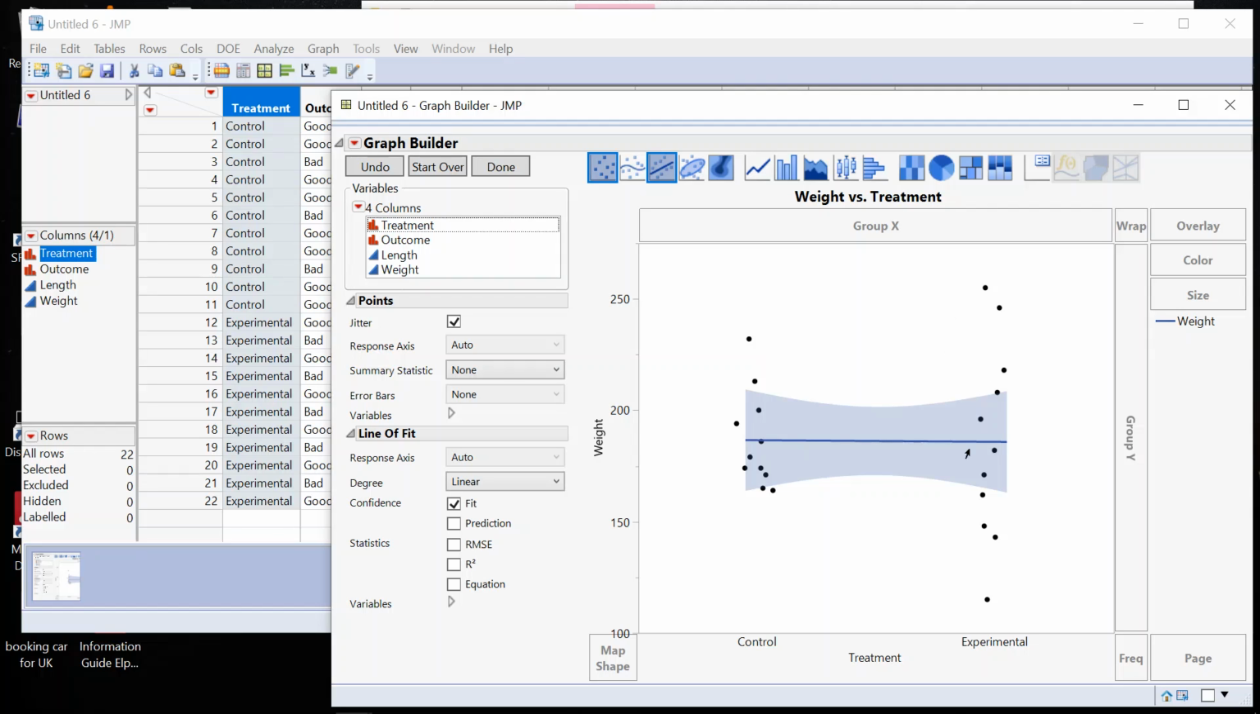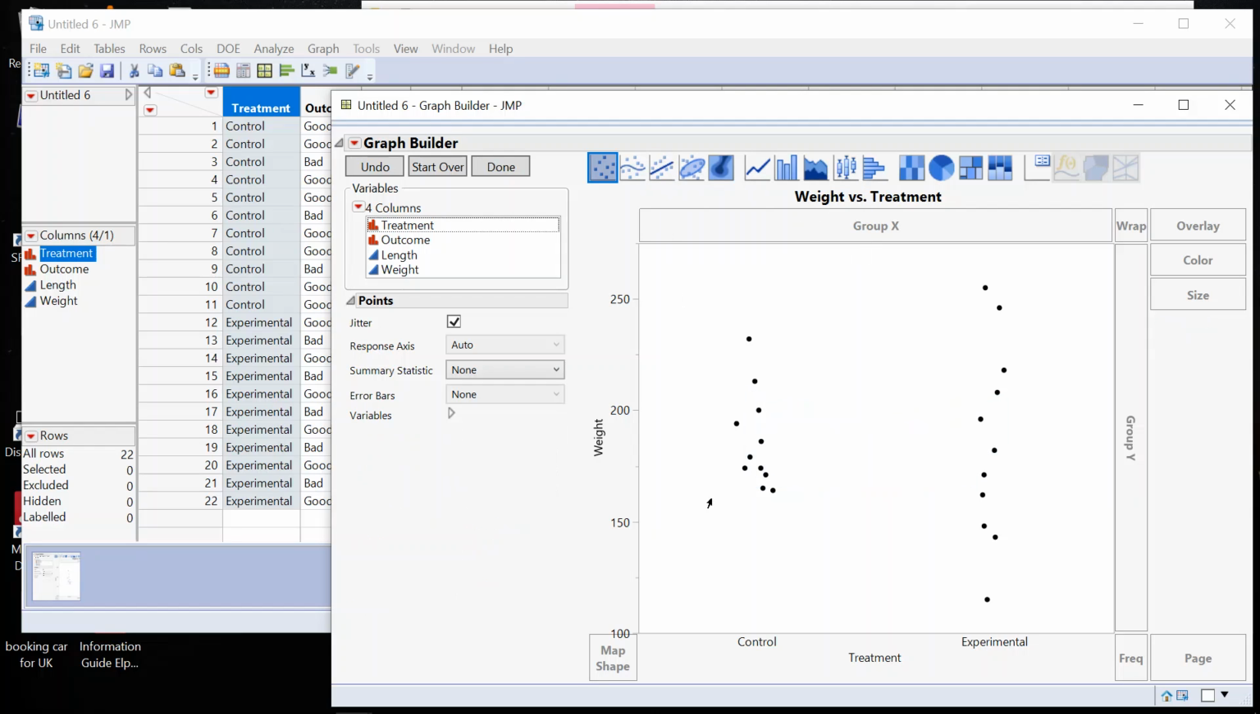And now in this case, it's tried to fit a linear regression to it. That's what that blue line is, and the shaded area is the confidence interval. Well, that doesn't really make sense for two categorical variables, so we can get rid of that. I just pressed this icon up here, and that got rid of that.